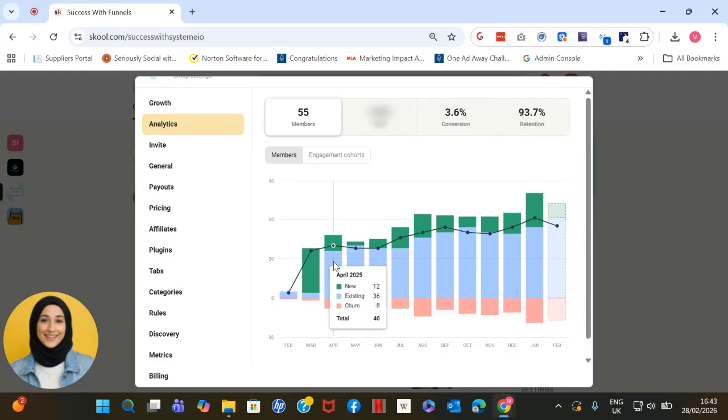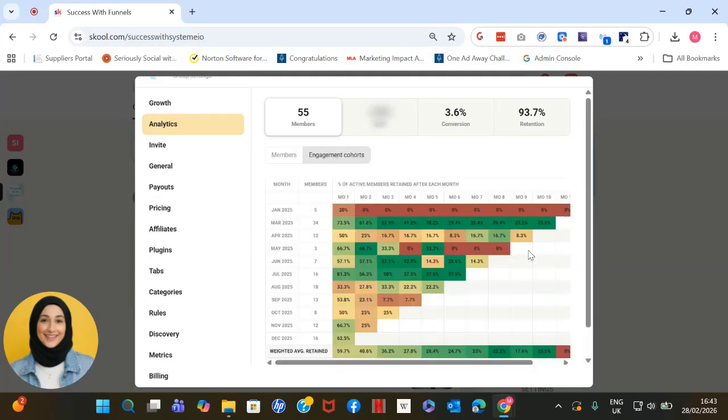You can see here in this chart how many members joined each month and how many members are actually leaving. This chart gives you a picture of what's actually happening inside your group. And then furthermore, you can also see the engagement, how many members are engaging and the percentage of active members that are engaging inside your community, okay?